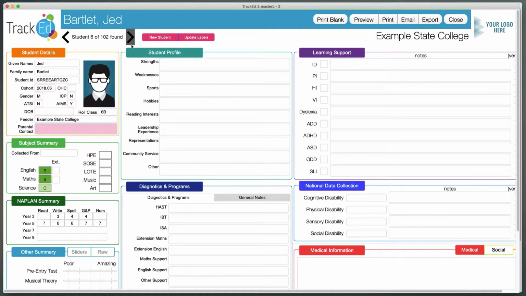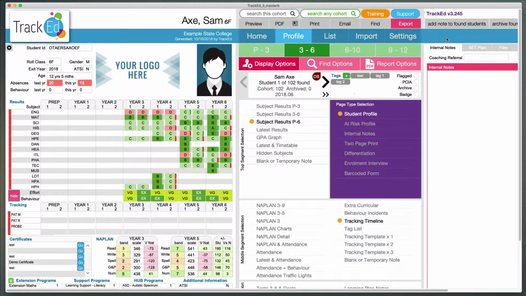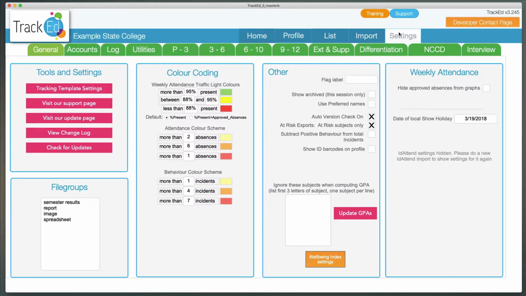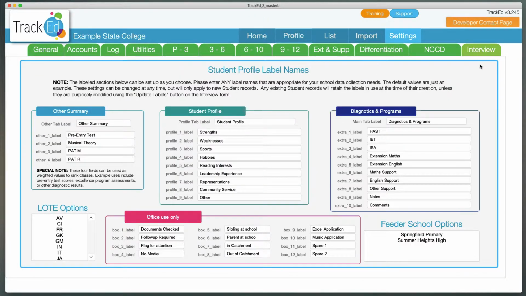So you'll be able to click through those students and see the information that's been collected during those enrolment interviews straight from TrackEd. So before you use this feature, we'd recommend going to the settings page and the interview tab. And here you can actually set up all of the labels that you'd like to collect information for. So firstly we have the other summary area, and we've got a few preset options that you can then modify. So for example, pre-entry test, musical theory, Pad M, Pad R. And these four here are actually available when you're doing your class building later as well.